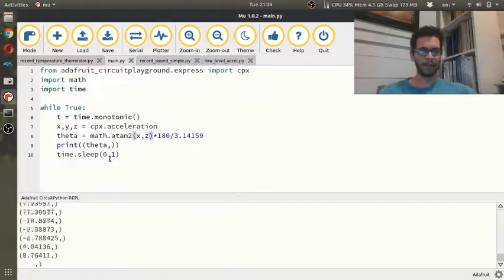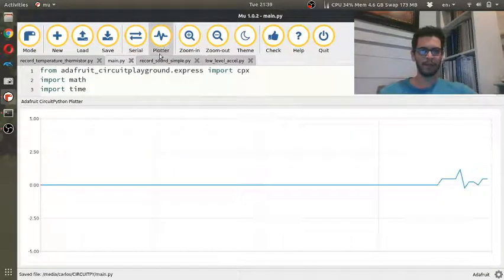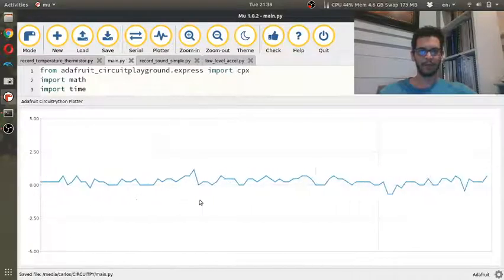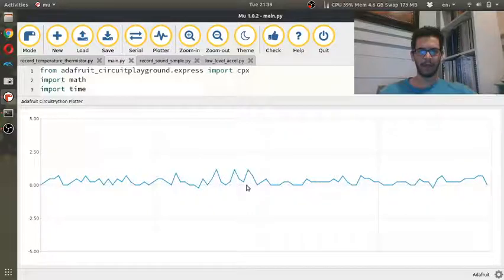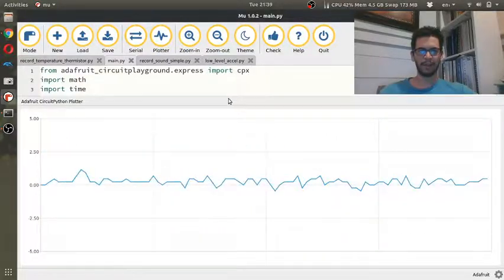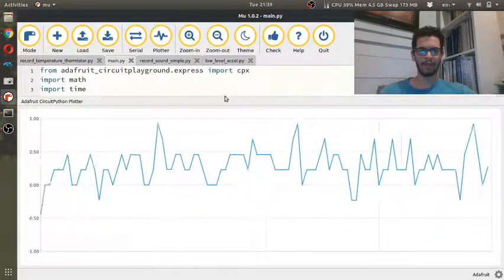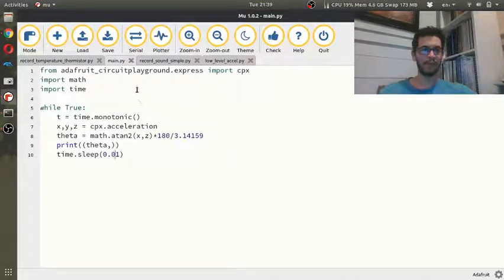Now if I increase the speed, get rid of the serial monitor, and bring up the plotter, it's going to race through. This is what I wanted to talk about, because there's a lot of noise in this that I don't necessarily like, and you can use what's called a complementary filter pretty easily to fix this.